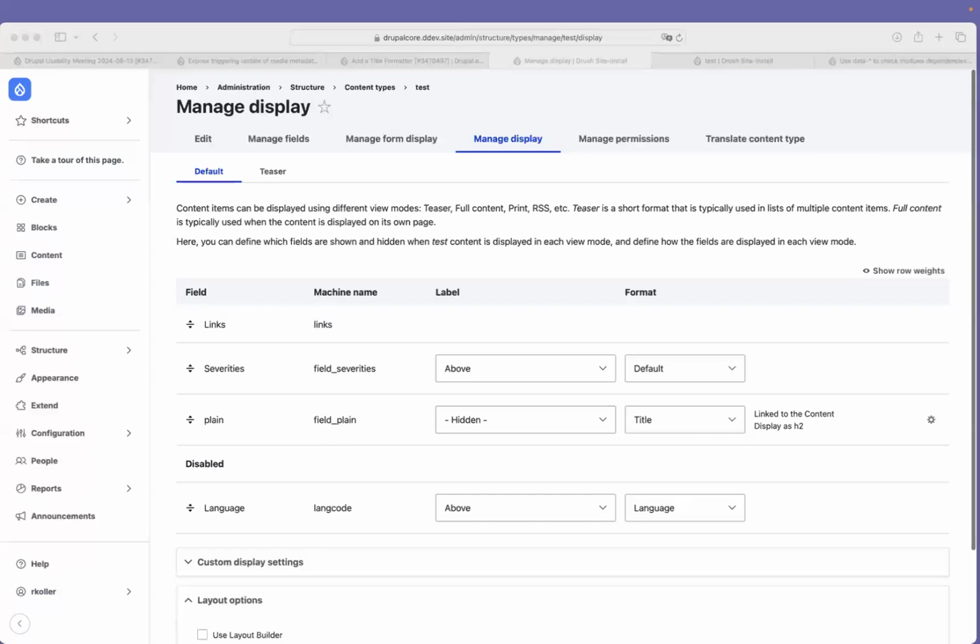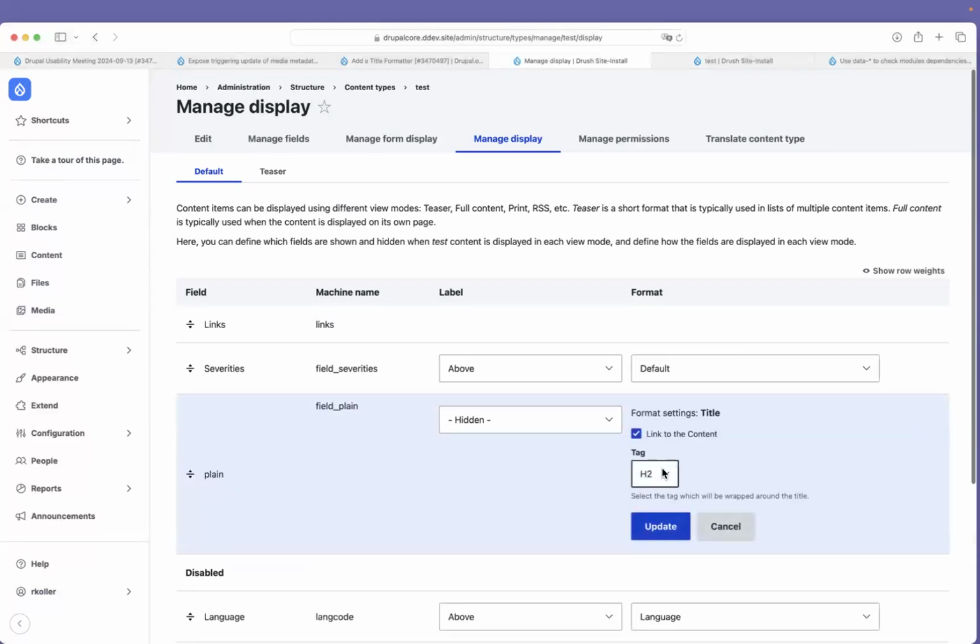Okay, Ralph, could you open up the configuration again? Because I guess Andre missed that demonstration. H2 is not the only option. Well, or span and div. I see, okay.